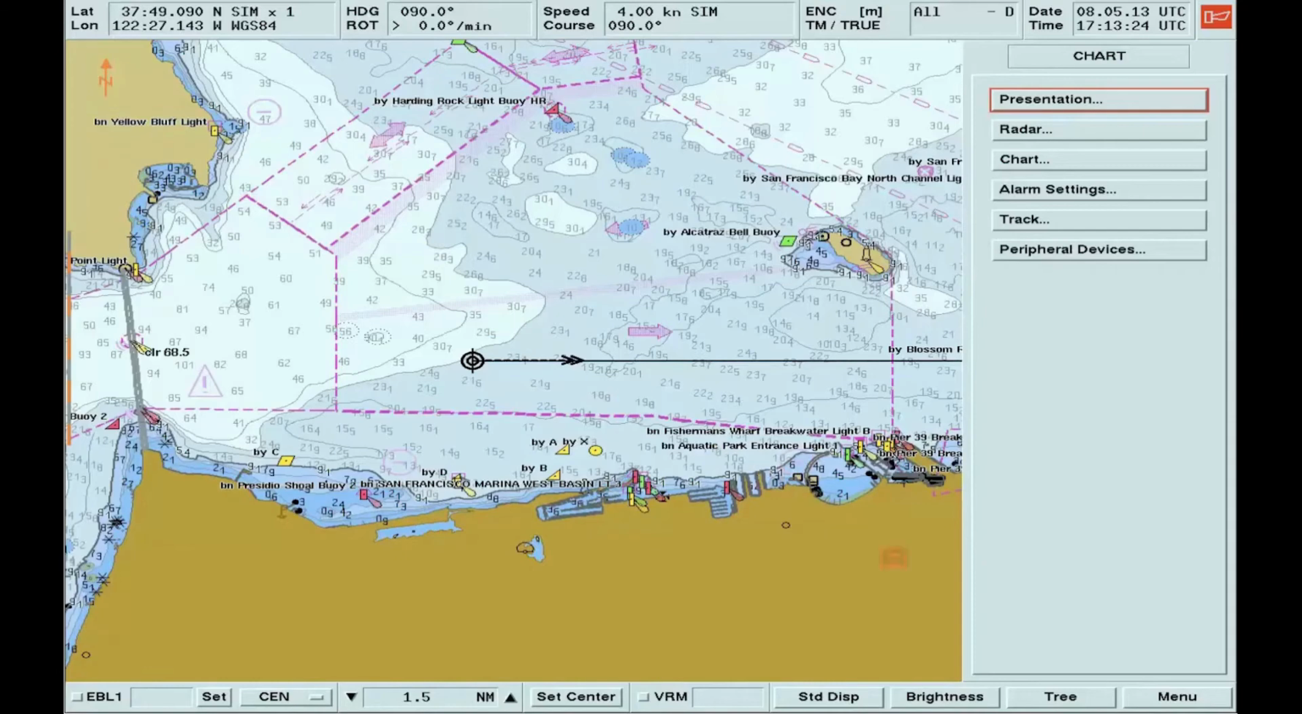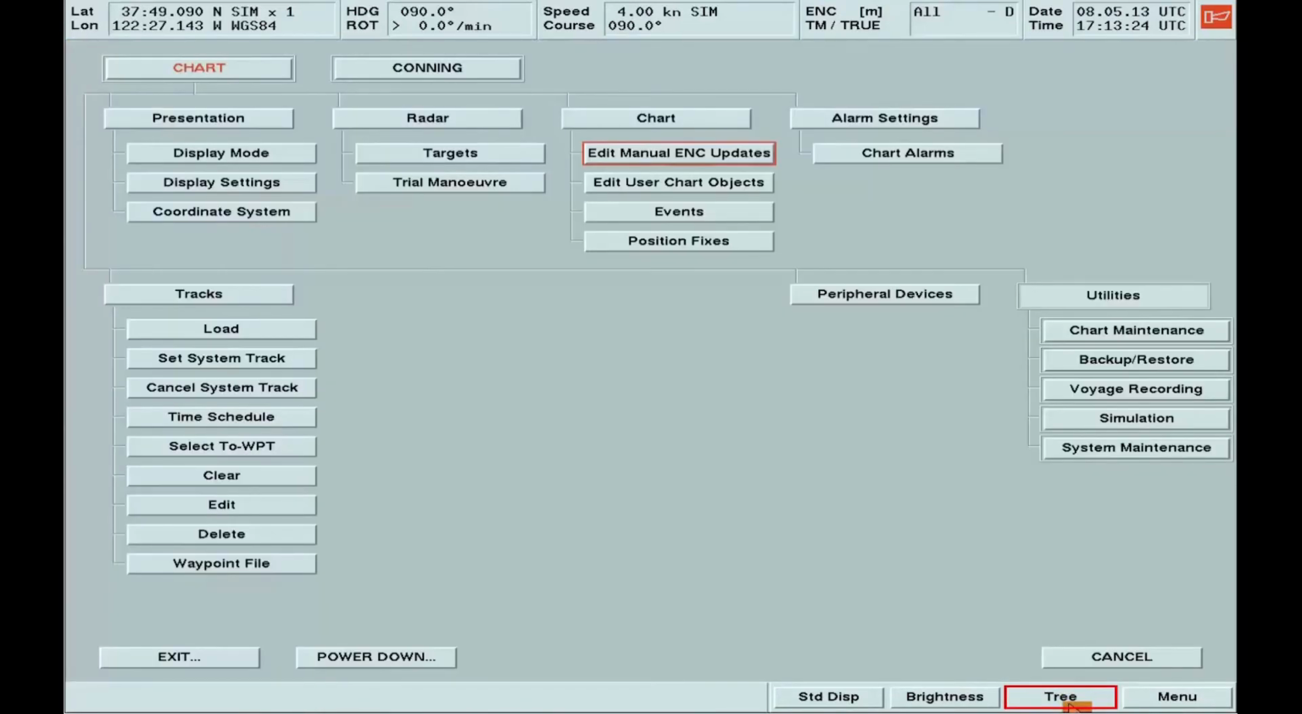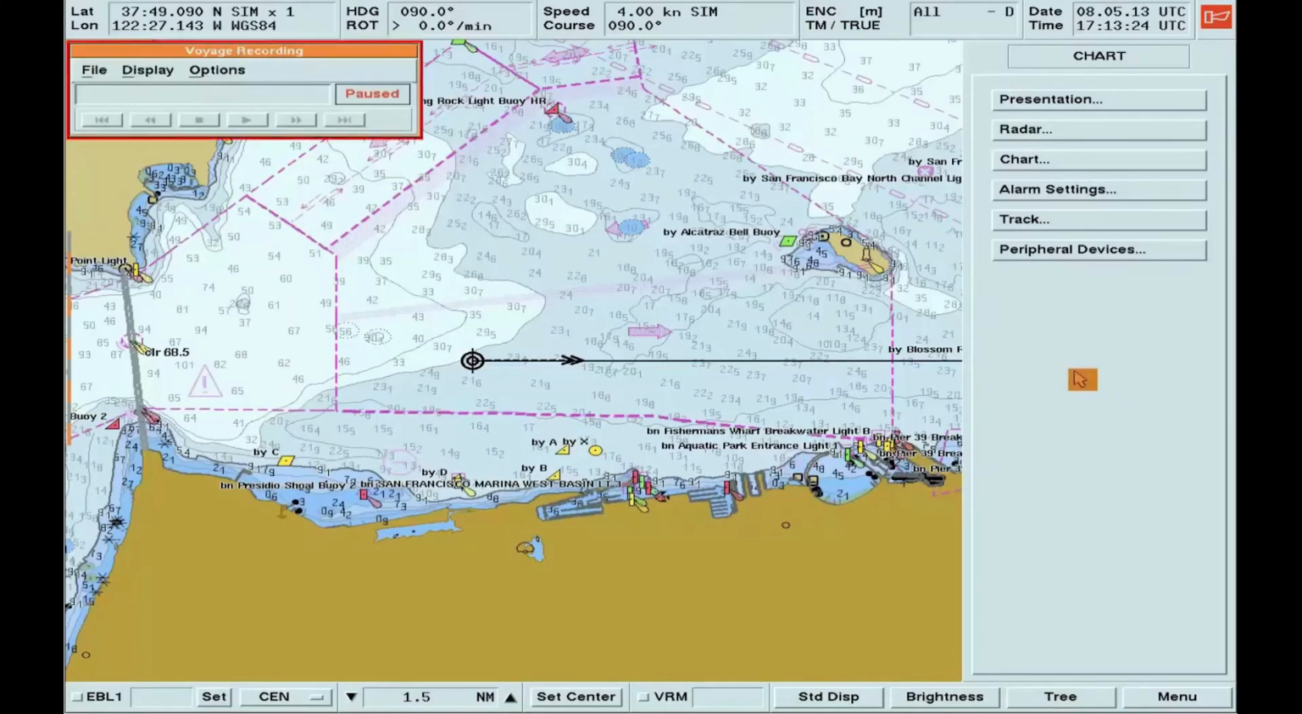Opening Voyage Recording. To open the Voyage Recording program, click Tree or F10 to open the menu tree. In the chart tree, go to Utilities and click Voyage Recording. A subroutine starts and a configuration menu appears. This is a video controller type display with its own menu structure and play buttons.